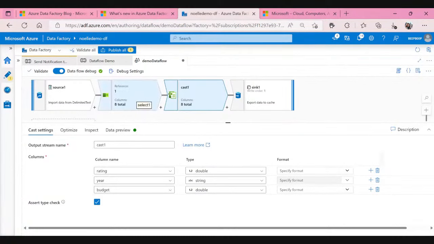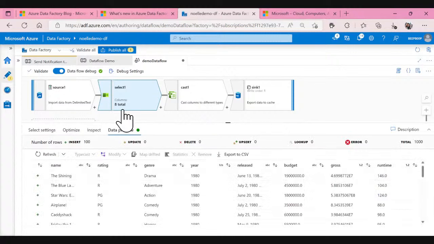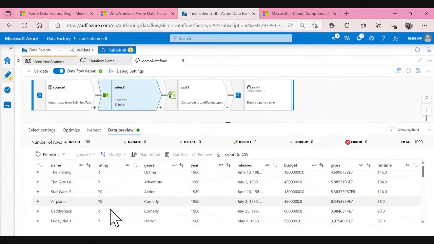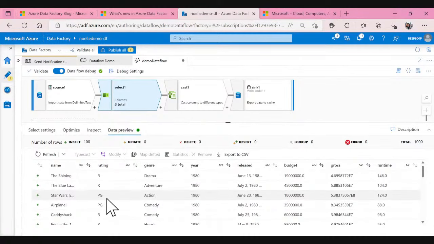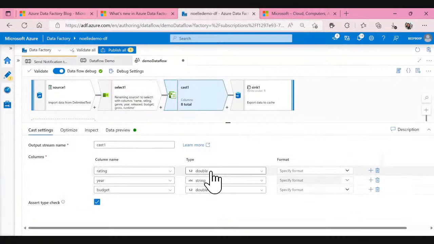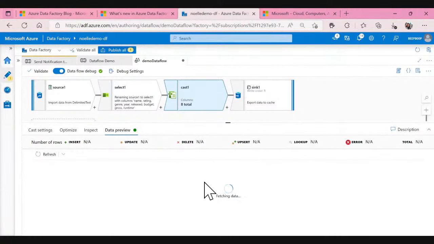And I'm going to show you something that's really awesome, which is the assert type check. This allows you to add an assert so that if there are any rows where casting is failing, it'll show a little red X to let you know that something went wrong. So if you take a look here, my ratings are all strings, R, PG, etc. They're not ratings like 4 out of 5 stars or anything. But if I cast and I try to change that to a double, you'll see that we get a bunch of errors. So we'll refresh this.